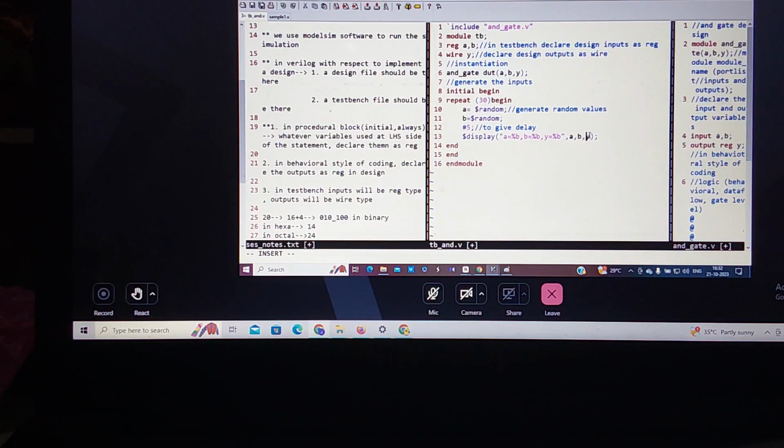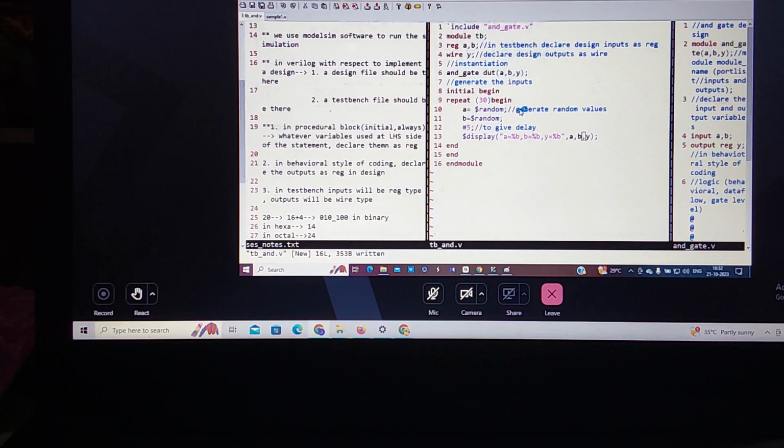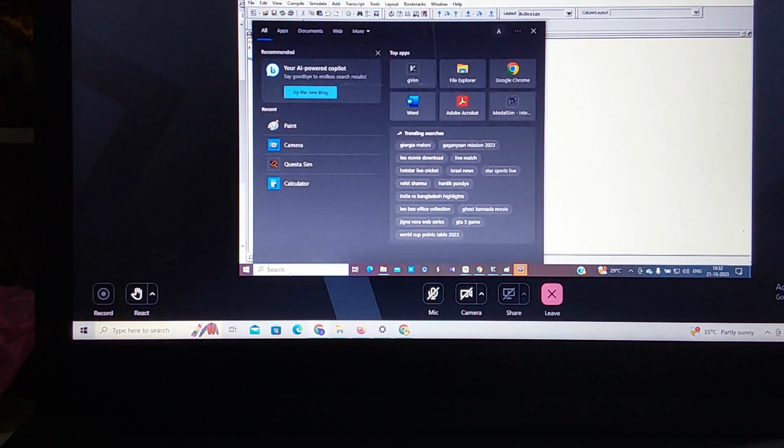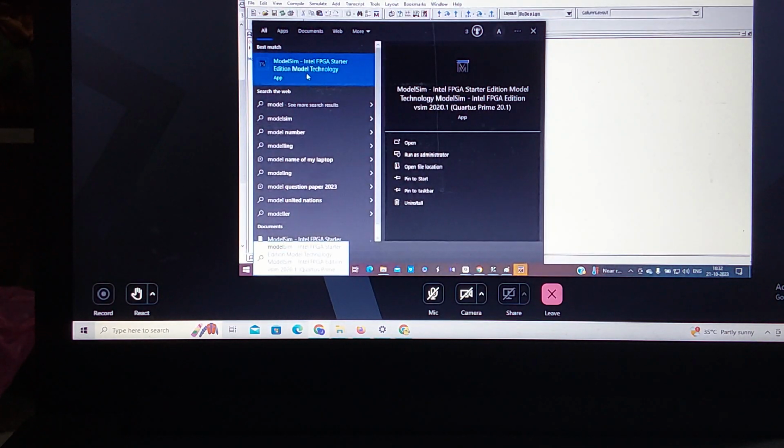Then the next part is to run the code. For that, what am I going to do? I'll open my ModelSim. When you install ModelSim, after installation completes, if you want to find it, search here. Search for ModelSim. This will come. If you double click it, your ModelSim will open.